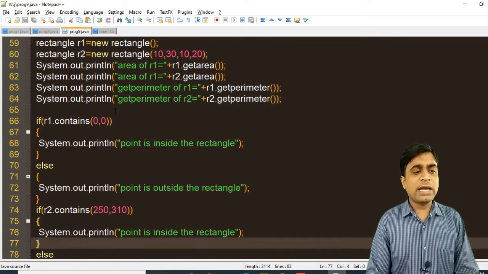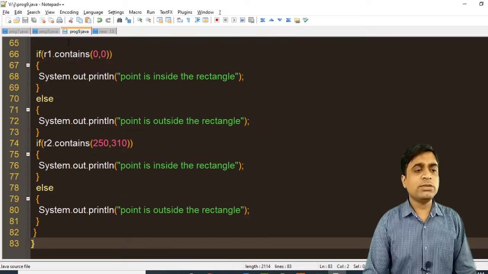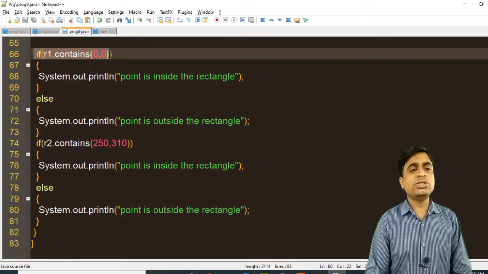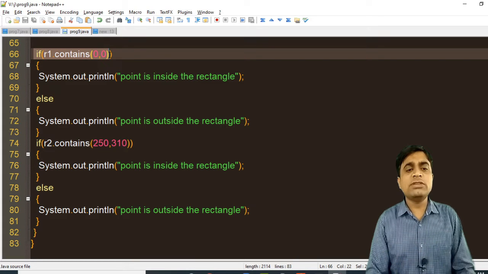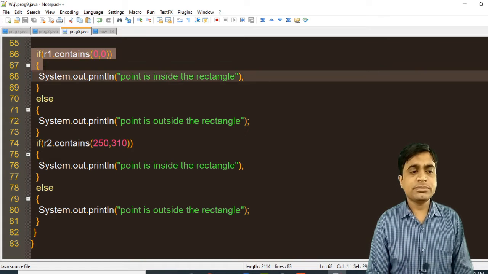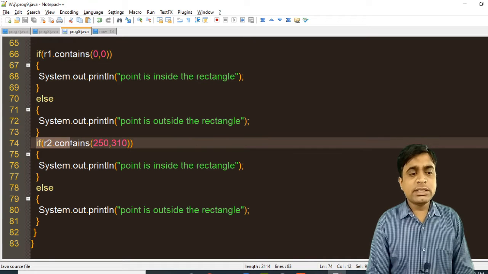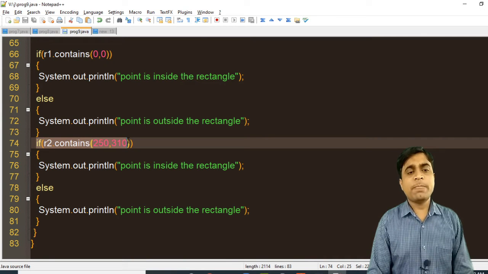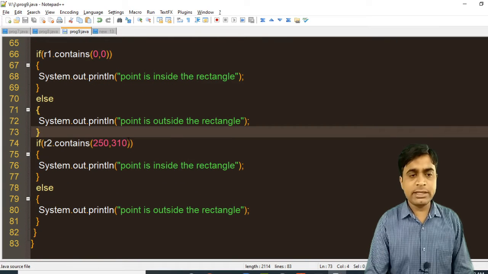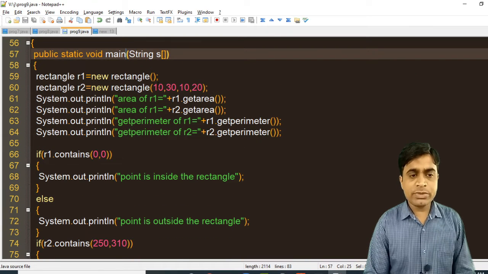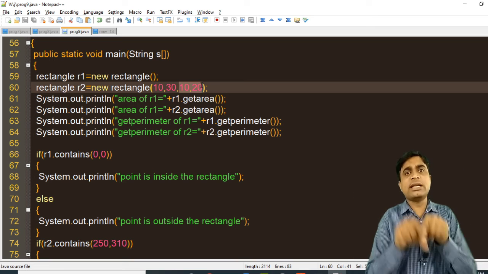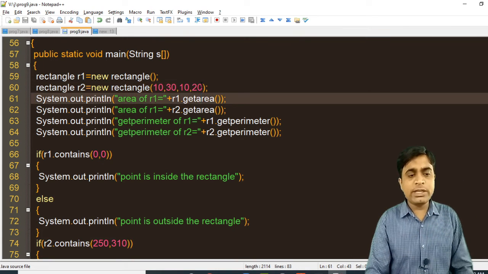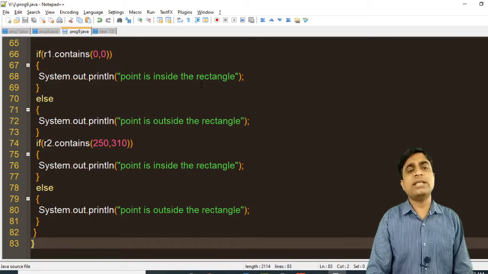So first of all I am checking this value for the contain function for R1. If R1 dot contain 0 0, obviously, because the center point is 0 0 and you are passing again 0 0, this will return that the point is inside the rectangle, right? And the second one, contain 250 and 350. You can see the parameters in our main function: the center of the rectangle is 10 and 30, the height and width are 10 and 20. So when you calculate the rectangle on the graph, the point 250 and 310 is not inside the rectangle.